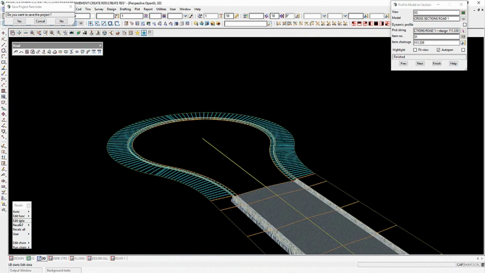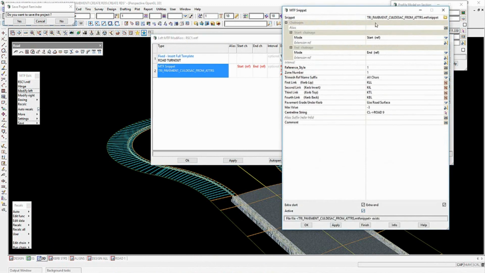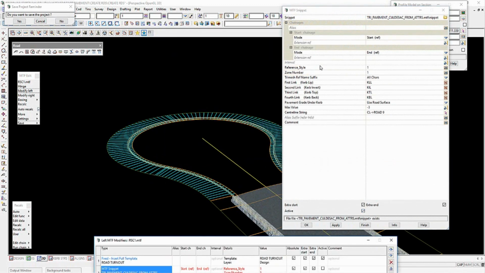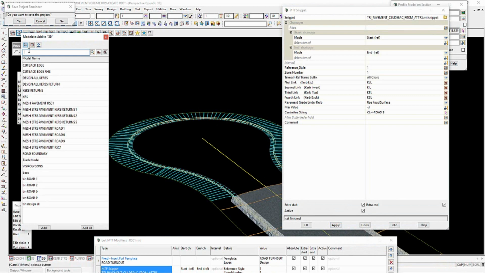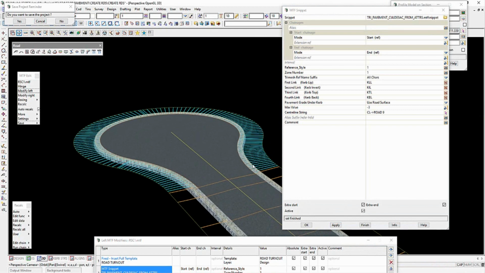For the cul-de-sac, there's something similar. So we edit the function for that, and again I bring up the snippet. There's a snippet called tri-pavement cul-de-sac from attributes. Again, it looks at the reference style and the zone number. We're looking at the string names, and it also just asks you to pick a center line for your cul-de-sac. Again, we're looking at the models, looking at mesh pavement, and there's our pavement for our cul-de-sac.